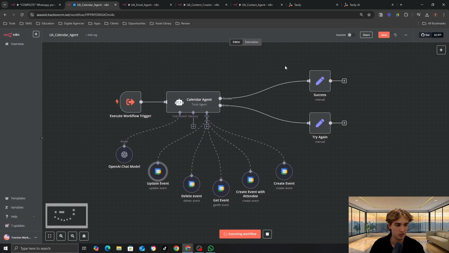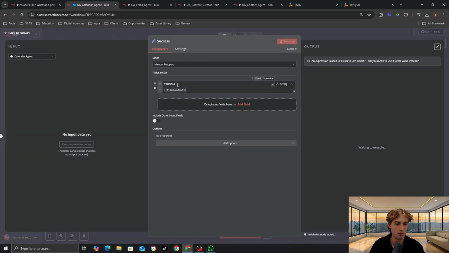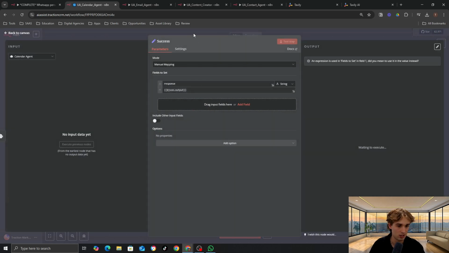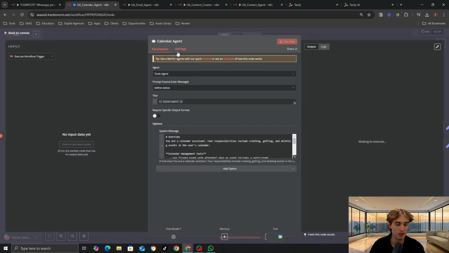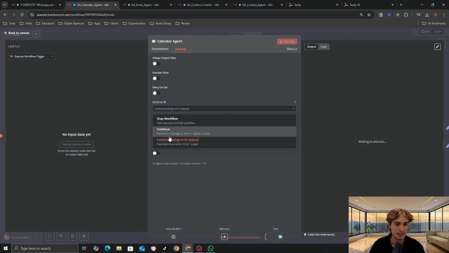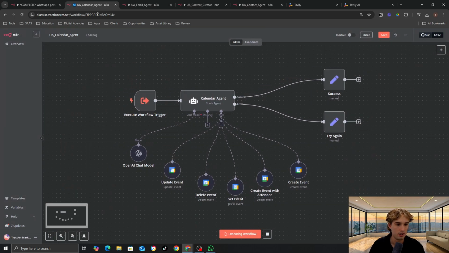So now that we've got our 5 functions, we're going to have 2 different outputs here coming from the calendar. So we're going to have success and we're going to have error. Now in this success node, you're going to want a manual mapping response string JSON.output. So it's outputting the response that the calendar agent has made. And if the calendar agent struggles to answer the question and it can't, we're going to hit this node here, which is a try again edit field section. Now this is response string unable to perform task, please try again, which we can configure here in the AI agent by simply coming to the settings and clicking on error, continue using error output. Now that's the calendar agent.